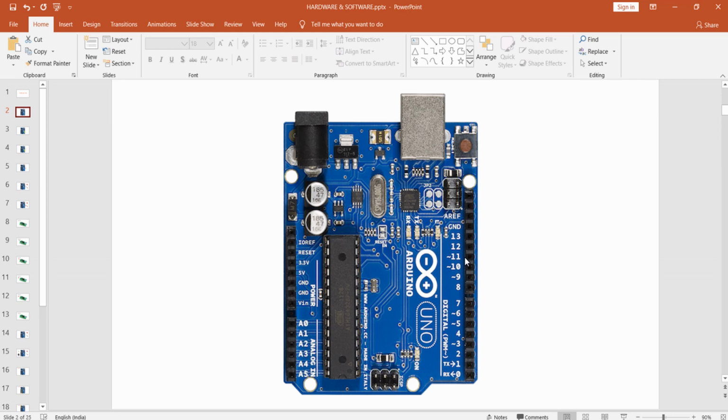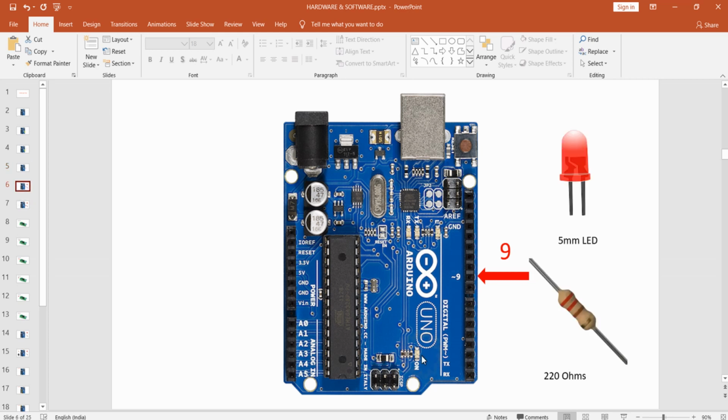Initially, we want to find out what are the PWM pins available in our Arduino Uno. That is indicated by this sine wave symbol near the pin numbers. Digital pins 11, 10, 9, 6, 5 and 3 are able to generate PWM waves in our Arduino Uno. I am going to use digital pin 9 for generating the PWM waves. I will be connecting the anode of the LED to digital pin 9 through a 220 ohm resistor, and the cathode of the LED is connected to the ground of Arduino.